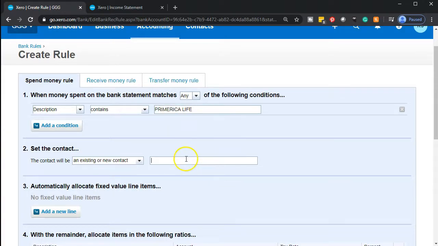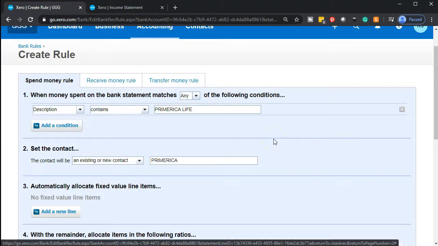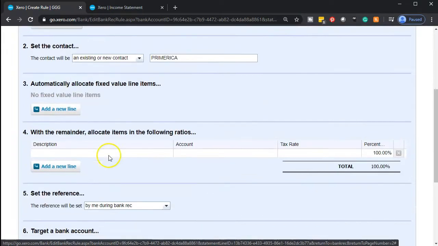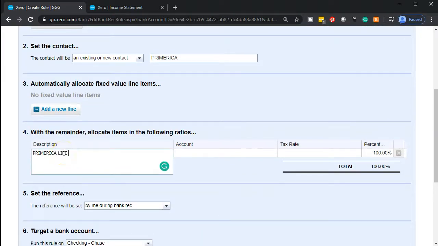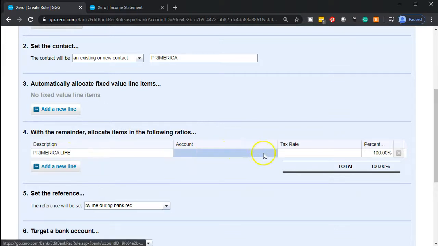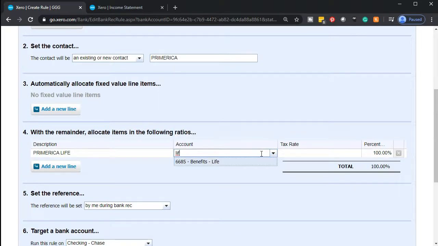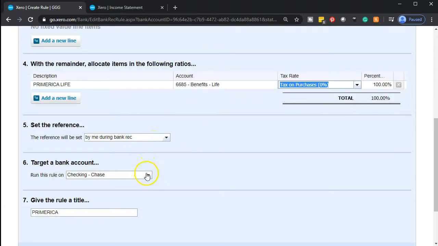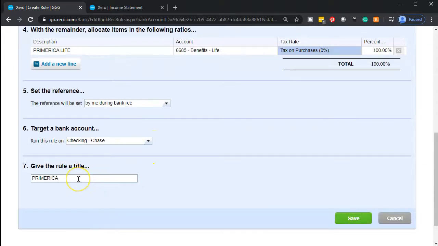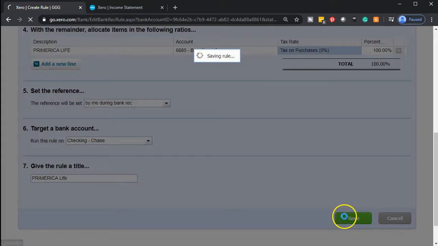Now I'm going to keep the vendor the same, which is simply Primerica, which we already have set up. So you notice you don't need a separate vendor, right? I could set up a separate vendor for them, but it's not required. And then I'm going to say the description is going to be Primerica Life. The account we already set up before, so it should be Benefits Life. And then there we have it, 100%. This is fine, out of the checking account. And the rule is going to be Primerica Life. And I'll say save that, and then it should apply that rule out.